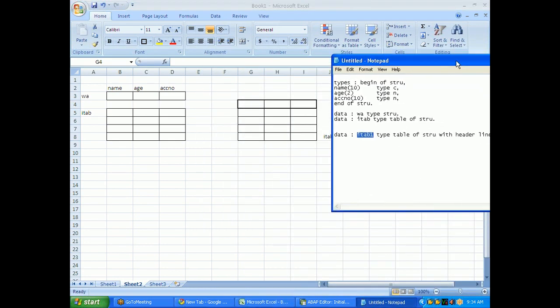So now see, if you are declaring like this, itab is separately created and the work area is separately created, so this is called explicit work area. But if you declare your syntax like this, itab1 type table of stru with header line, then it will be created like this. The total entity name is itab1, work area also itab1, body name also itab1.